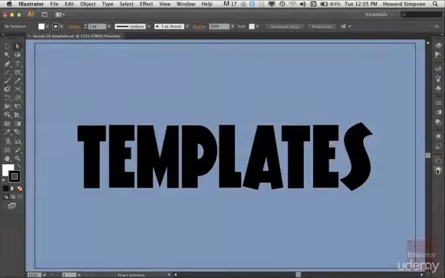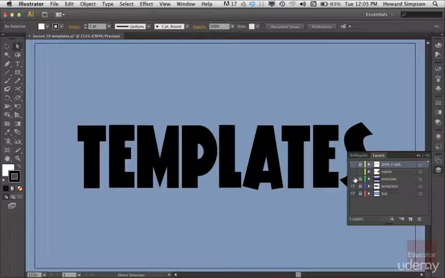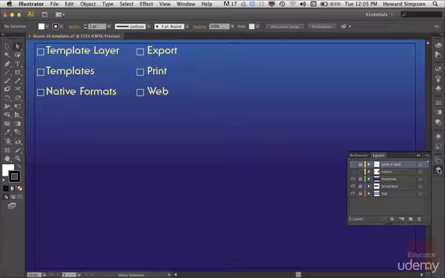Today we're going to talk about templates, and you can't talk about templates without saving files or exporting files, so that's what we're going to get into today. Even though this is called templates, it's about much more. So let's get right into it.